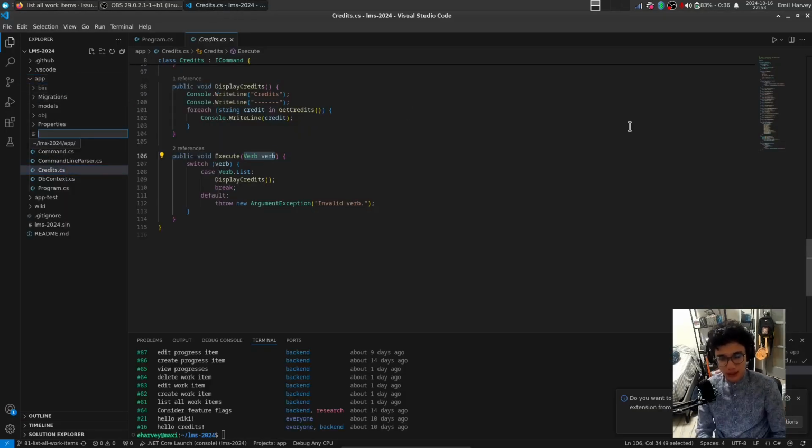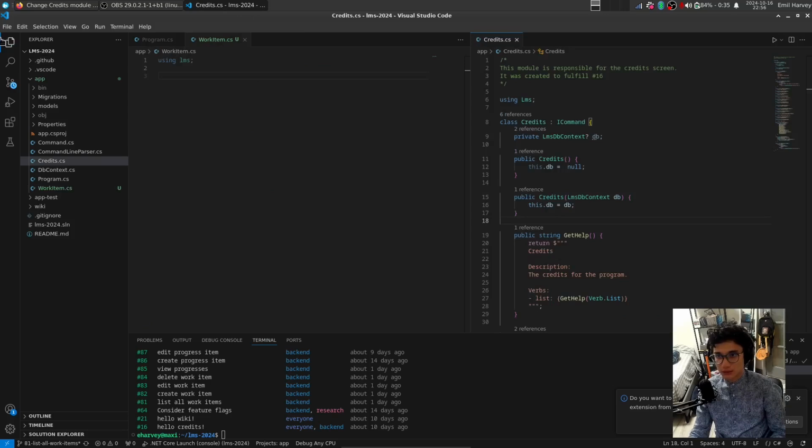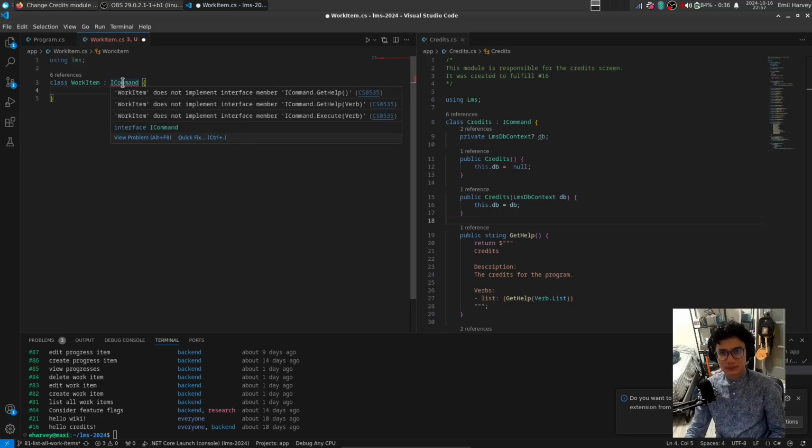I'm going to make a new module, a new file. I'm going to call it work item. Step one in any coding thing is to remember how to code. What I'll do is I'll just do class work item, and it's going to inherit iCommand. And you can see the red squigglies. The red squiggly means that this is a problem, and you can see that it's because it doesn't implement stuff. So this red squiggly is helpful.